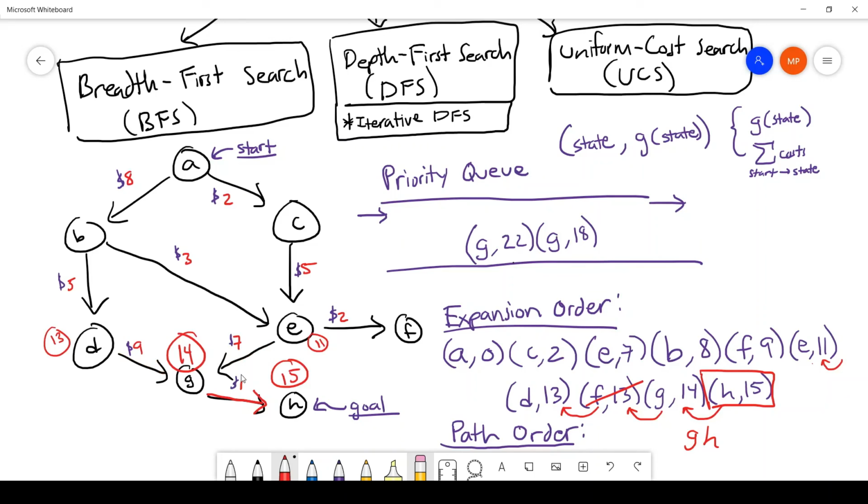We can see by the values from the expansion order, well, from D we had a total value of 13, but 13 plus 9 is not equal to 14. Similarly, 14 minus 9 is not equal to 13. So that means we did not go from D to G, but 14 minus 7 is not equal to 11 either. So now from there, what do we do now?